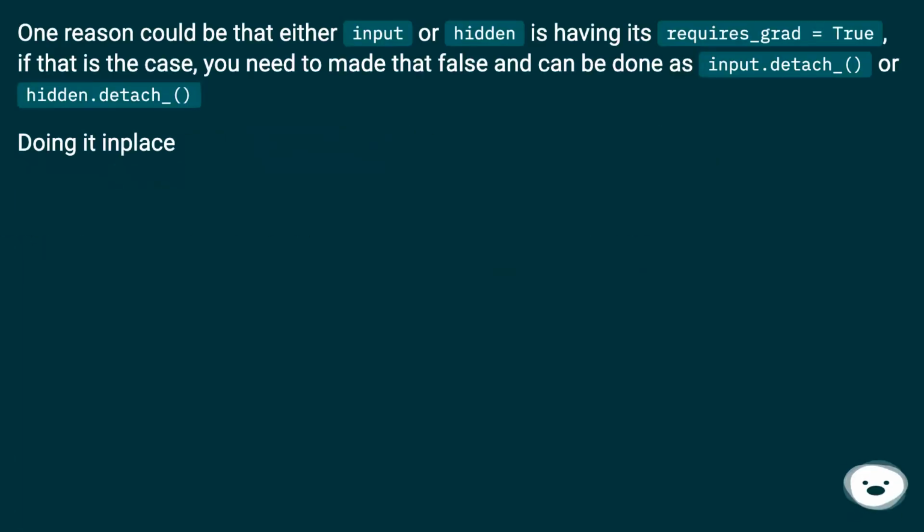One reason could be that either input or hidden has its requires_grad equal to True. If that is the case, you need to make that False, which can be done as input.detach_() or hidden.detach_(). Doing it in place.